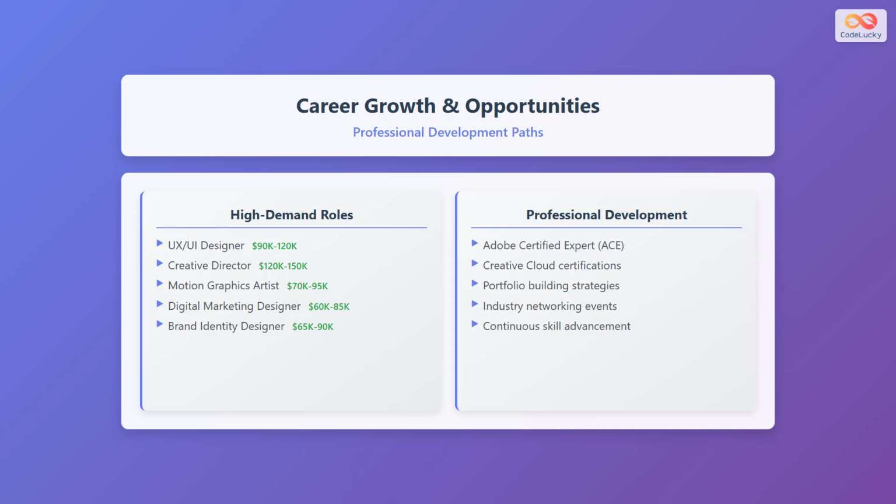Digital marketing designers, with salaries ranging from $60,000 to $85,000, create visual content for online campaigns and social media platforms. Brand identity designers earn $65,000 to $90,000 yearly, developing comprehensive visual systems that define company personalities and market positioning. Professional development opportunities include Adobe certified expert credentials that validate technical expertise and increase marketability to employers.